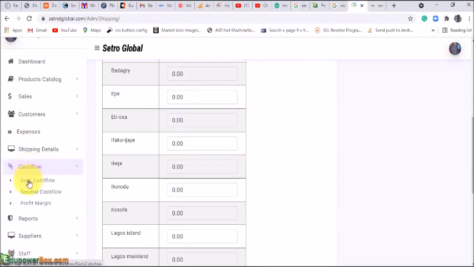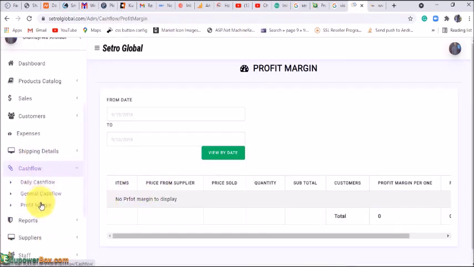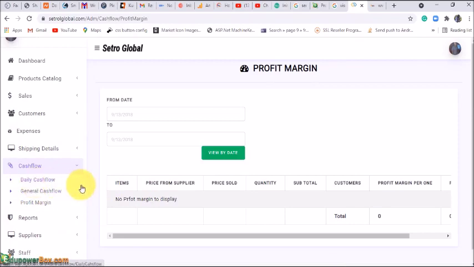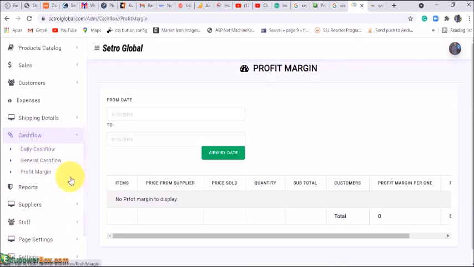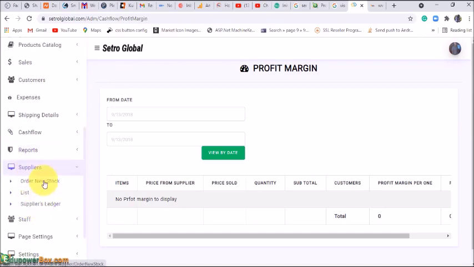You see the cash flow, daily cash flow, profit margin. You can get your profit margin. Okay, I have these products. How much am I making from these products? Things like that. So we have the profit margin, we have cash flow, general cash flow, how money flows into the business, reports, get best sellers, product never purchased, stock reports, store activity. So you can monitor everything that is going on within the store. That's exactly what we are going to be building.